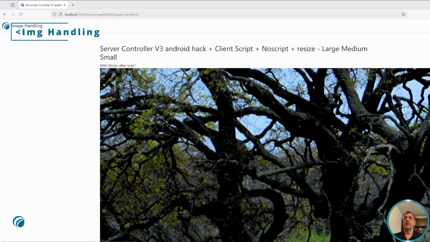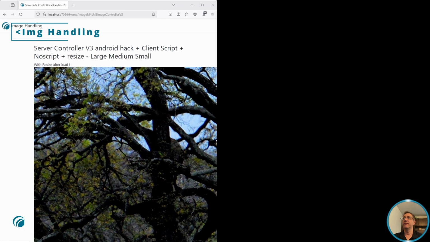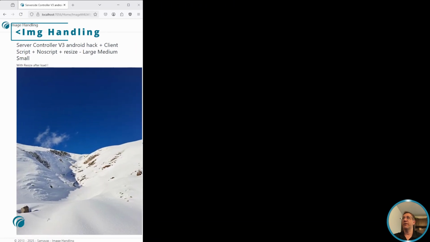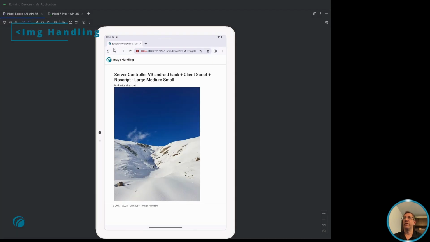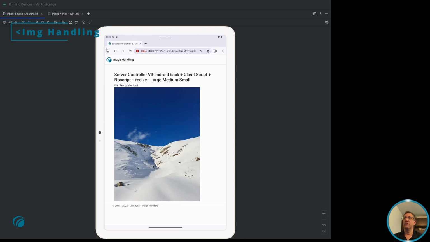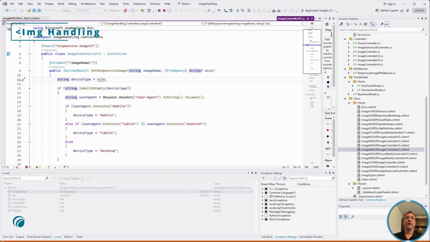So I have my large image. If I resize, I get my medium image. If I resize again, I get my small image. There's a little bit of a lag, but it works. On an Android tablet or phone, that's not really an issue. It still works. And so this way we try to combine the best of both worlds.